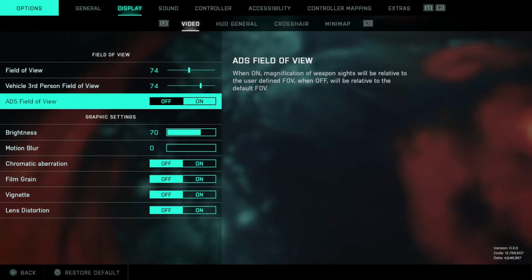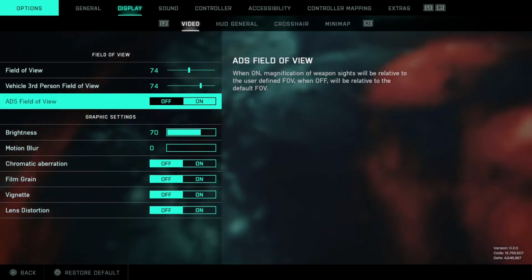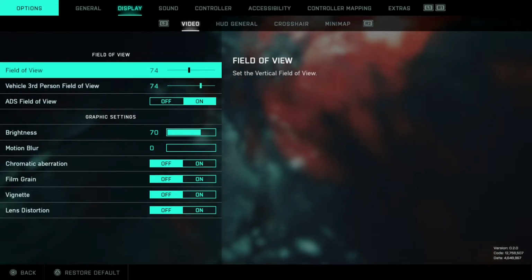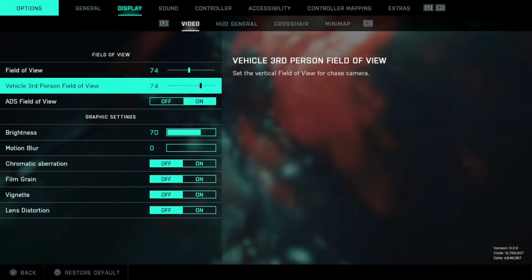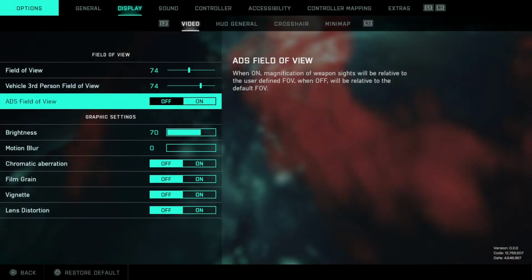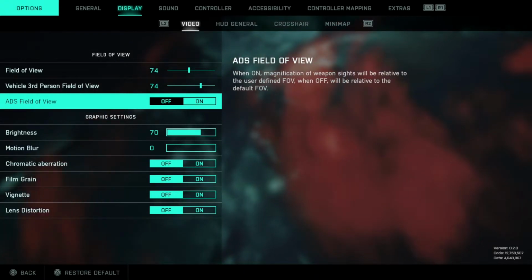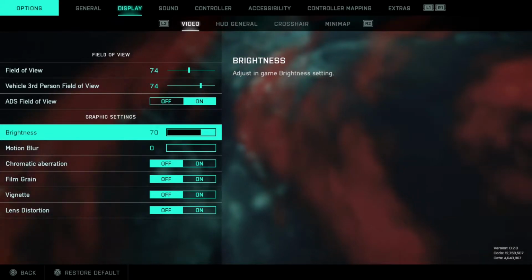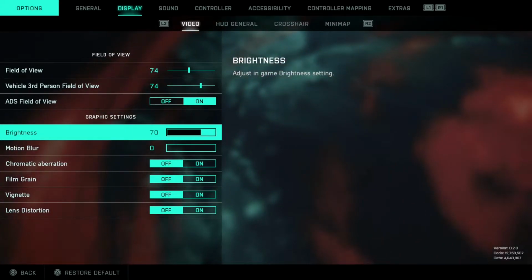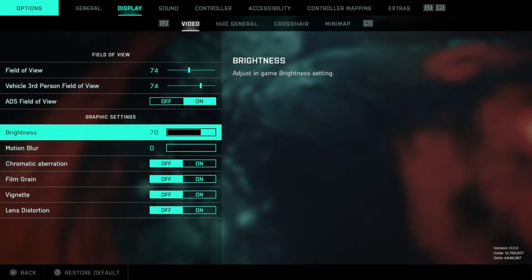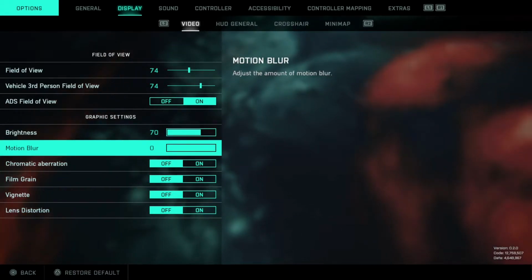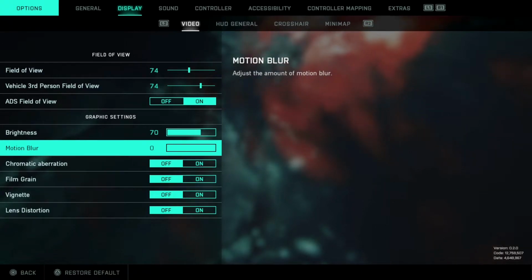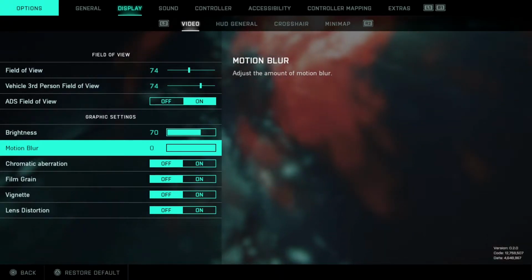So anyway, aim down sight field of view. This will make your aim down sight field of view the same as this field of view you've set here. If you want a slight zoom when you aim down sight, then have that off, but I have mine on. Brightness, I always turn it up a little bit just so that it's harder for people to hide in those dark areas. Motion blur, you definitely want to turn that all the way off. This will help with your target acquisition.